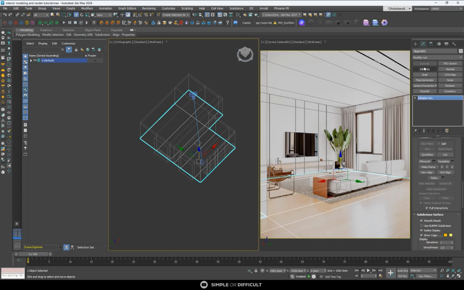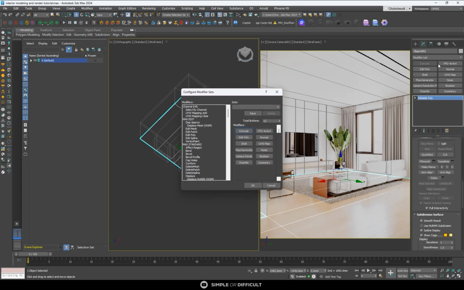Now, what if I want to modify the things or change the number? Because when you turn yours on, you're not going to have these things that I'm having here. Yours might be different from mine. So how do you get yours to look like mine? How do you get to set whatever you want in this button? You're just going to click on here. You're going to see configure modifier sets, right? I have 12 buttons. You can have 14. All you have to do is type in 14 and then hit enter. It's going to give you 2 more buttons.